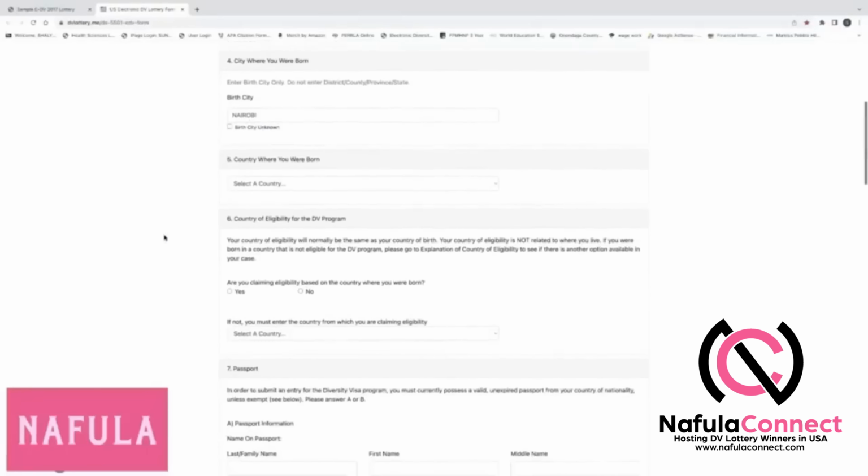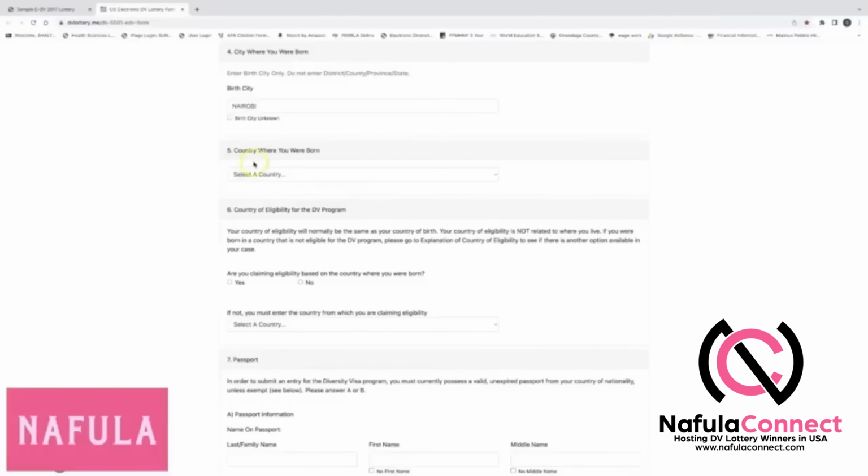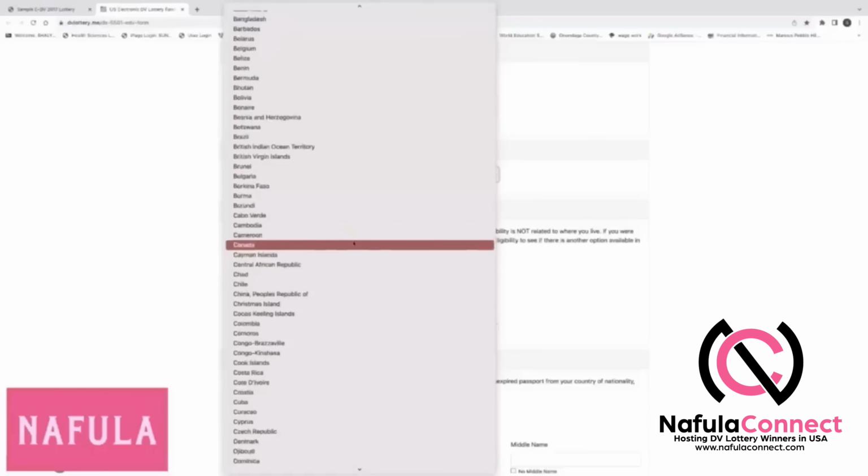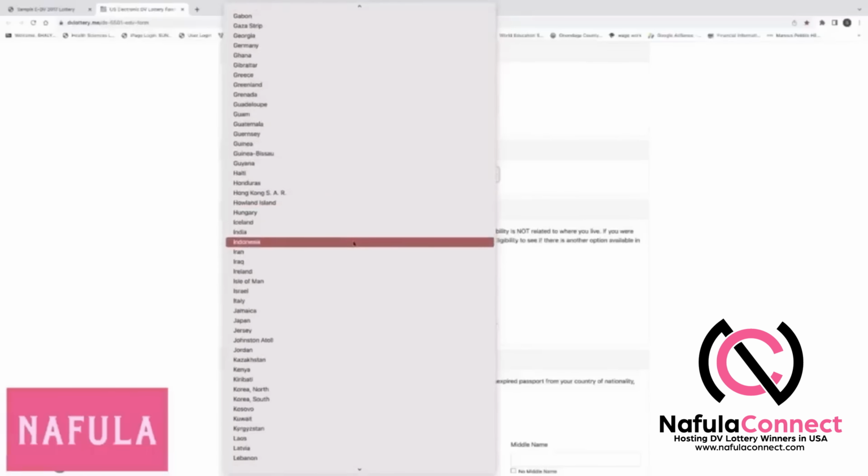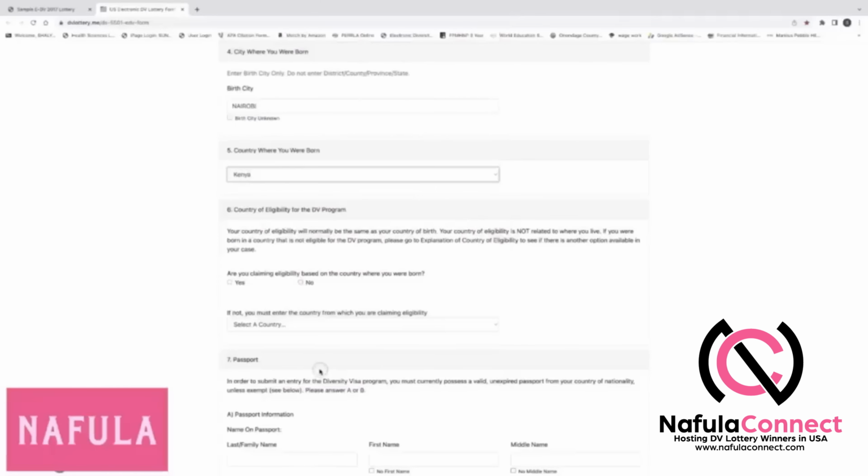And then here, country where you were born. You can be claiming eligibility from a country where you were not born. That's why this question is important. So assuming Nairobi is in Kenya, which it is, and Lucy was born in Kenya, for country where you were born, there's this drop down menu here, and then you just have to go to Kenya, which is K. They're in alphabetical order, so you just go all the way to Kenya and then you click that, and then it will bring you to Nairobi, Kenya.